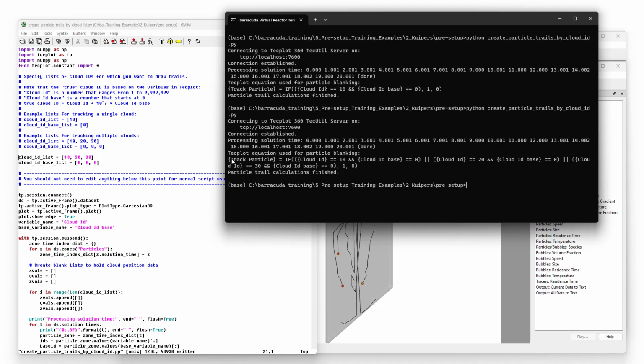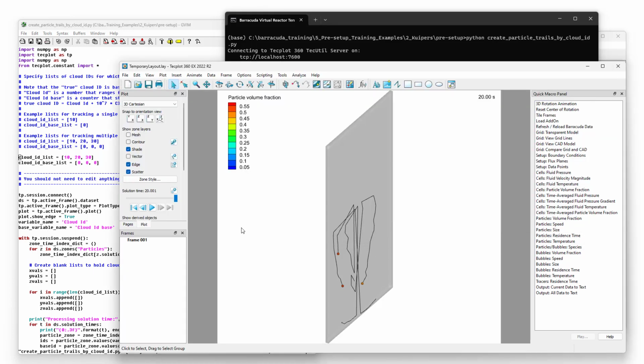Again, we can see our blanking constraint, the equation that was used. This is why this equation is output, just in case you want to use it for any other purpose. You can always copy and paste it into the equation editor. Okay, if we go back to our Tecplot window, we can see now we have 3 trails, 1 for each of these clouds. And if we click through time, we can start to see how each cloud moves around.